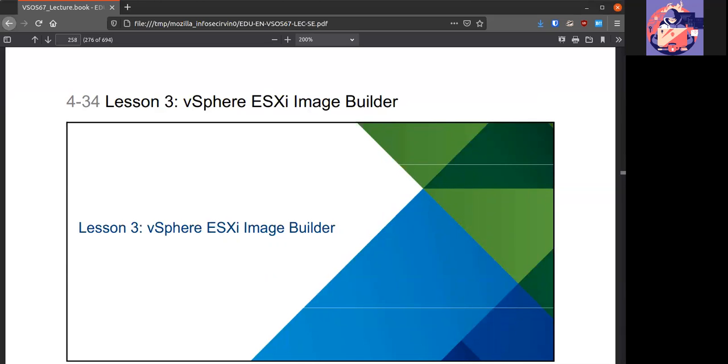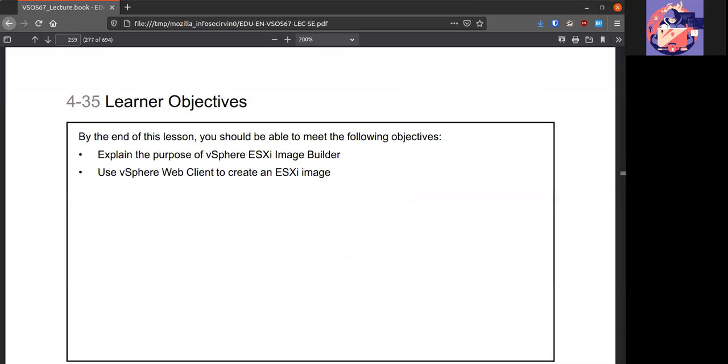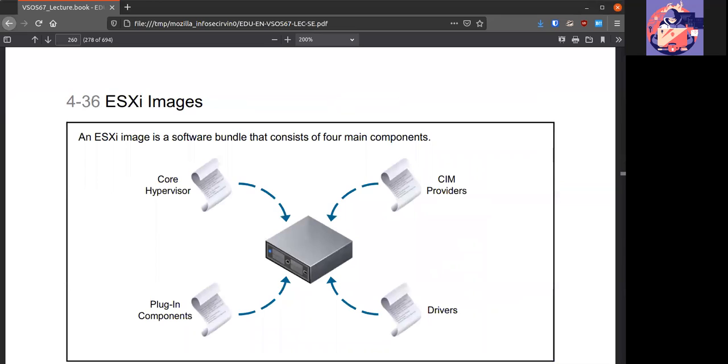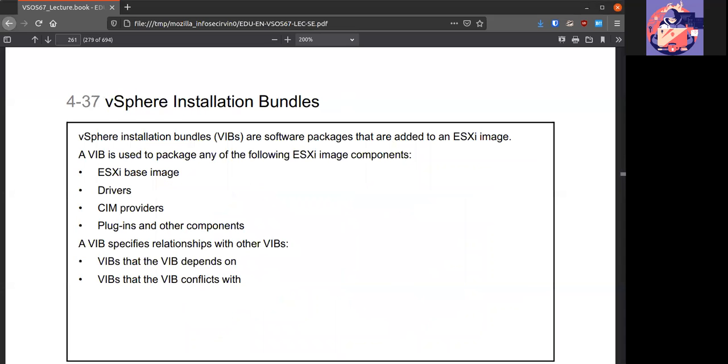Your image builder is lesson number 3. So speaking of hosts, bringing on new hosts can always be a drag, because we have to install, do setups and maintenance and whatnot, but we can automate a lot of this. An ESXi image contains 4 main items: the core hypervisor, the plugin components, the drivers, and the CIM providers.